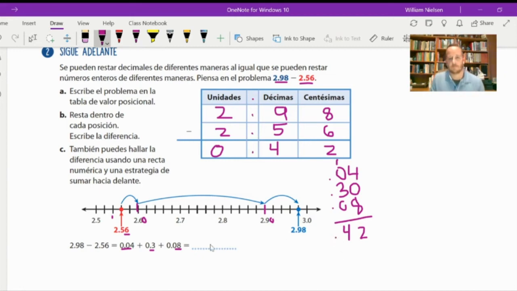¿Ok? Va ahí. Entonces, mi respuesta es 42. ¿42 qué? Centésimas. ¿Ok? Ahí está. 42. Igualito, ¿verdad? O sea, es igual. ¿Cuál fue más fácil? Para mí, tabla de valor posicional. Tal vez para ti, la recta numérica. Tu decisión, chicos, ¿ok? Haz lo que sea más fácil para ti. Lo importante es que terminas con eso de 42 centésimas. Muy bien, chicos.